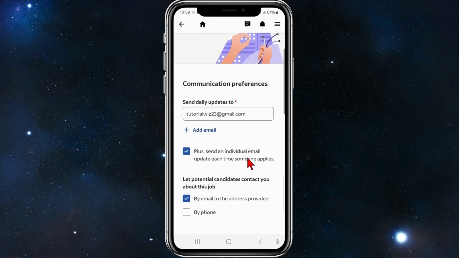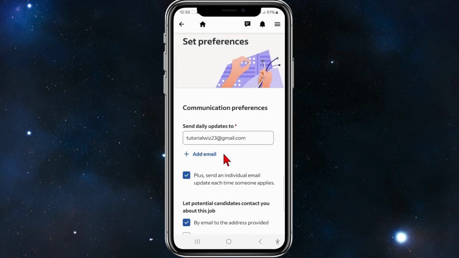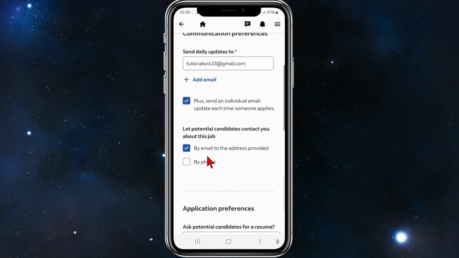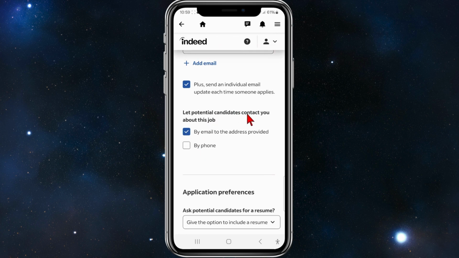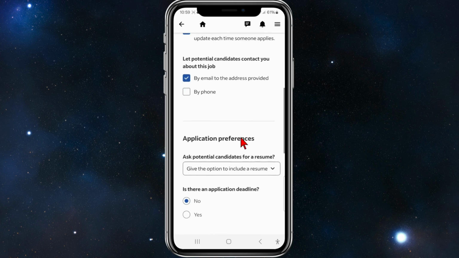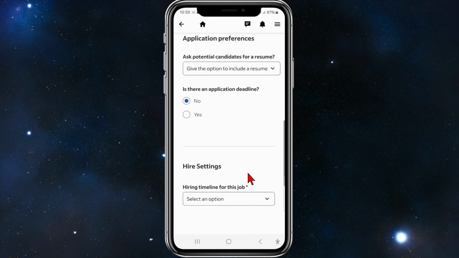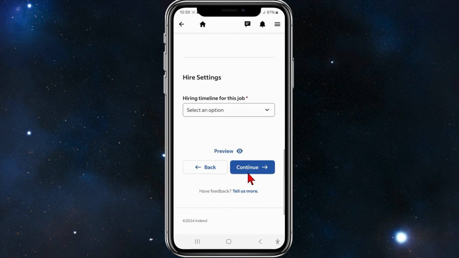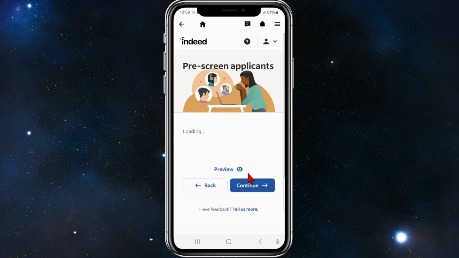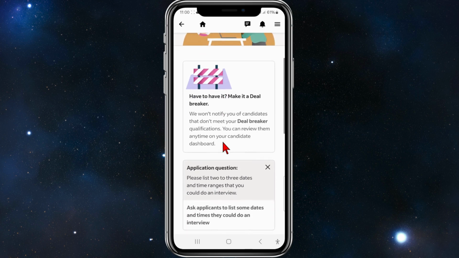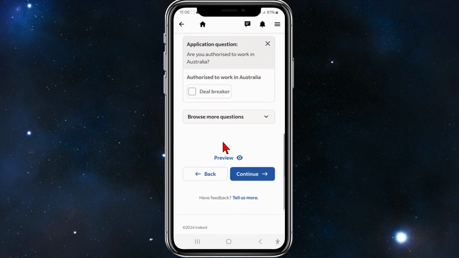All right, here you can set your preferences. So send daily updates to your email address. You can add another email if you like. Let potential candidates contact you about this job by email only or by phone or by both. Yeah, so just fill this page out. If you need to pre-screen applicants, you can do so. And click continue.